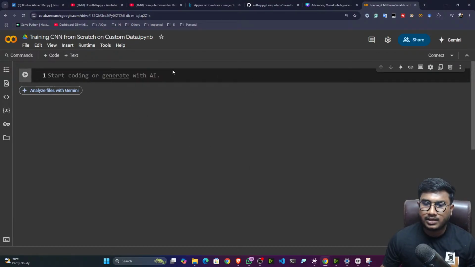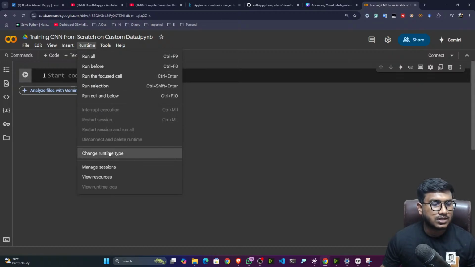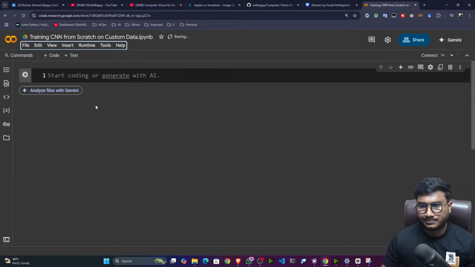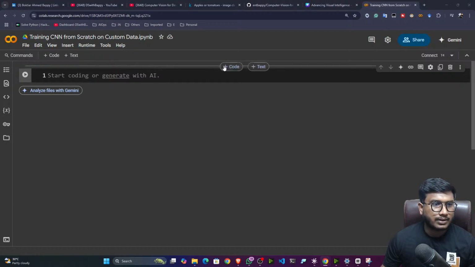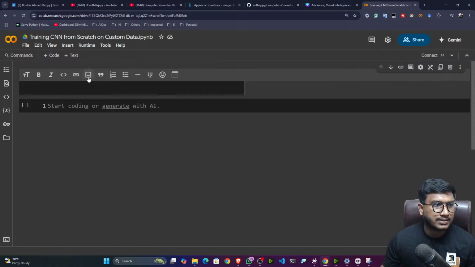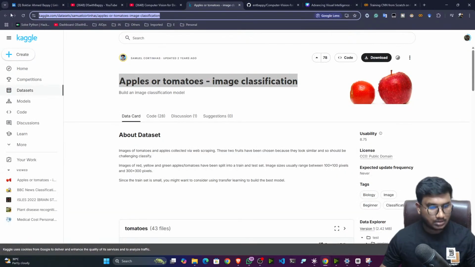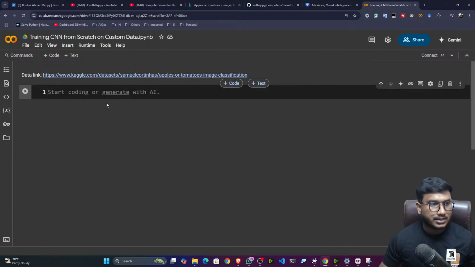Now here we'll be training the model, and this is a deep learning architecture, guys. For this you have to select the GPU. So change runtime type, GPU. I'll be taking T4 GPU because I'm using free Colab. So let's take the GPU. So the first thing, guys, we have to download the data. Before that, first of all, let me add the dataset link. So here is the data, guys. I'll copy and paste it here.